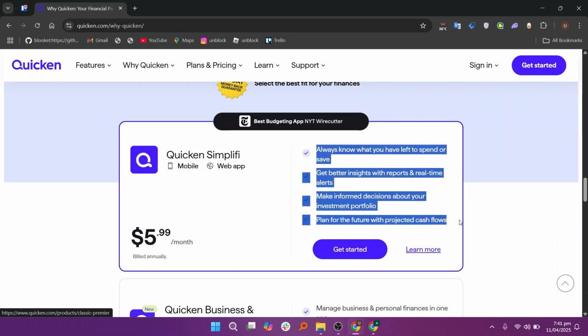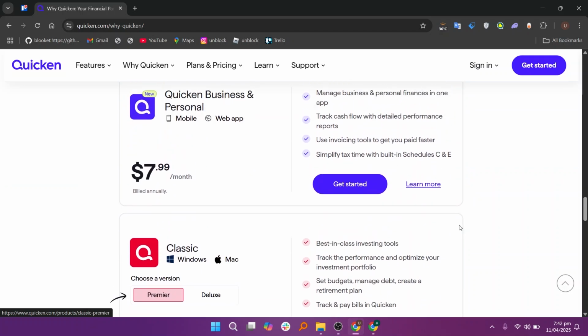This software also lets you reconcile your accounts manually, meaning you can match your bank statements with the transactions recorded in Quicken to ensure everything is accurate. This is useful for identifying errors, duplicate charges, or missing entries.